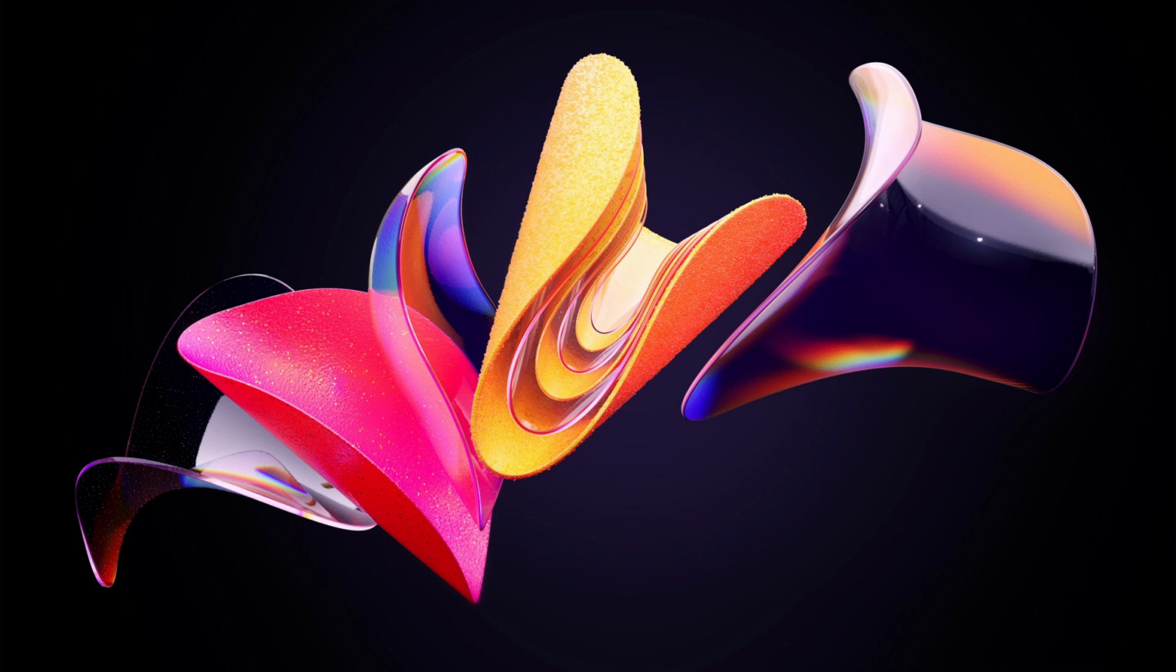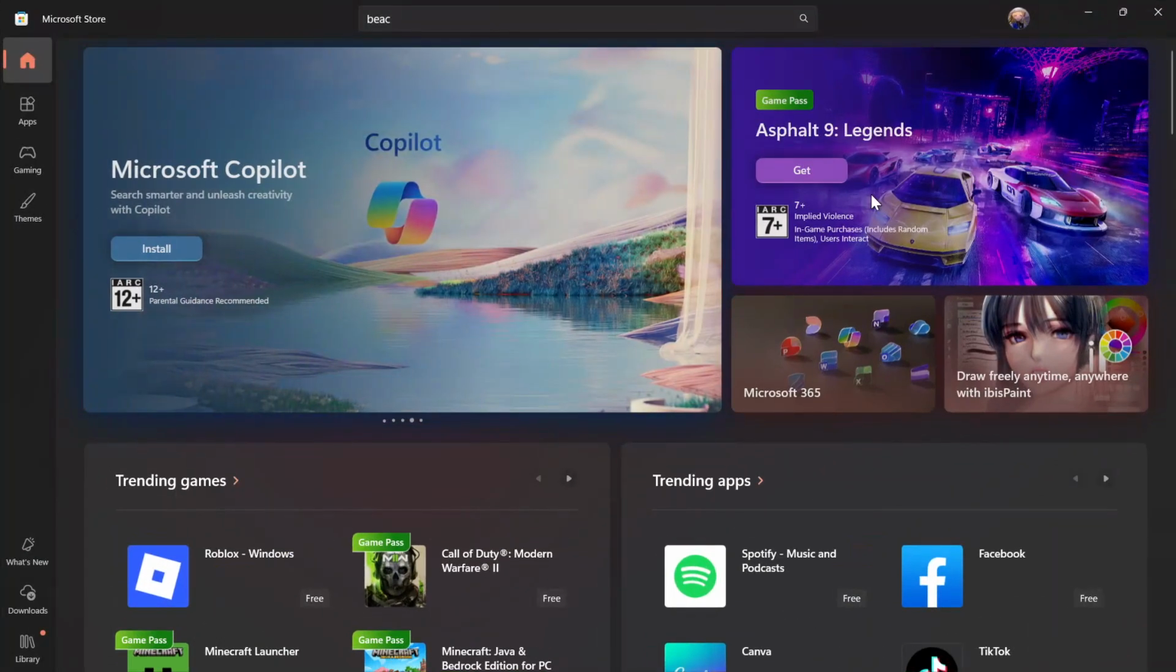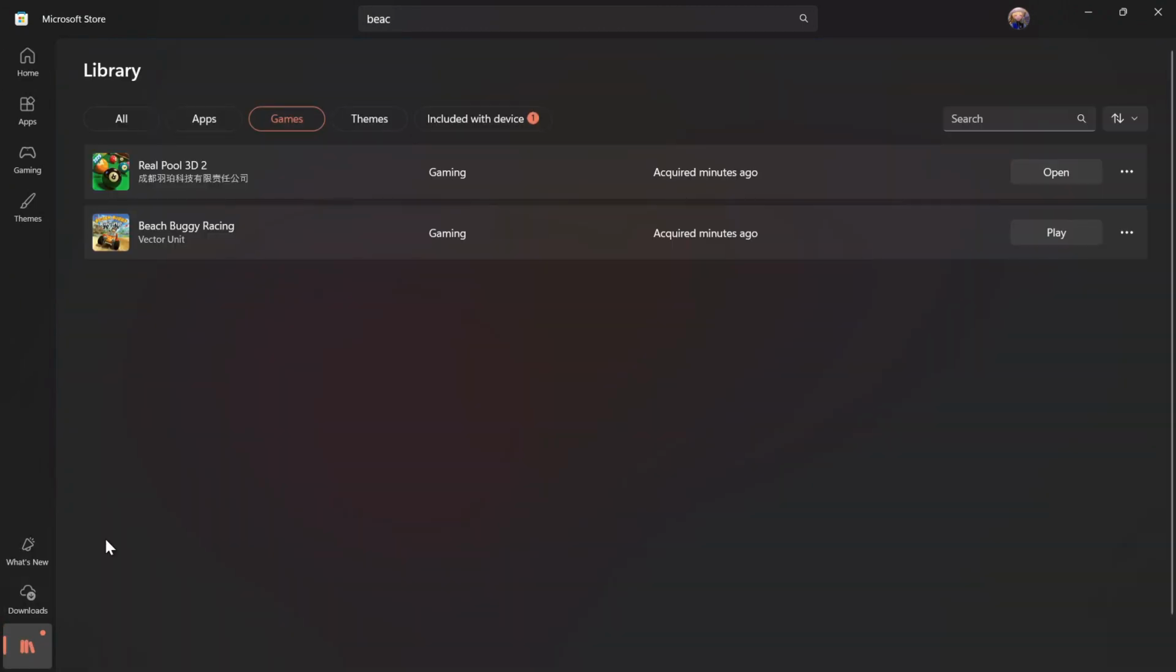Start by opening the Microsoft Store app on your computer. Once it launches, look toward the bottom left corner of the window and click on the library icon. This area shows the apps and games connected to your Microsoft Store account, including items you've already installed.